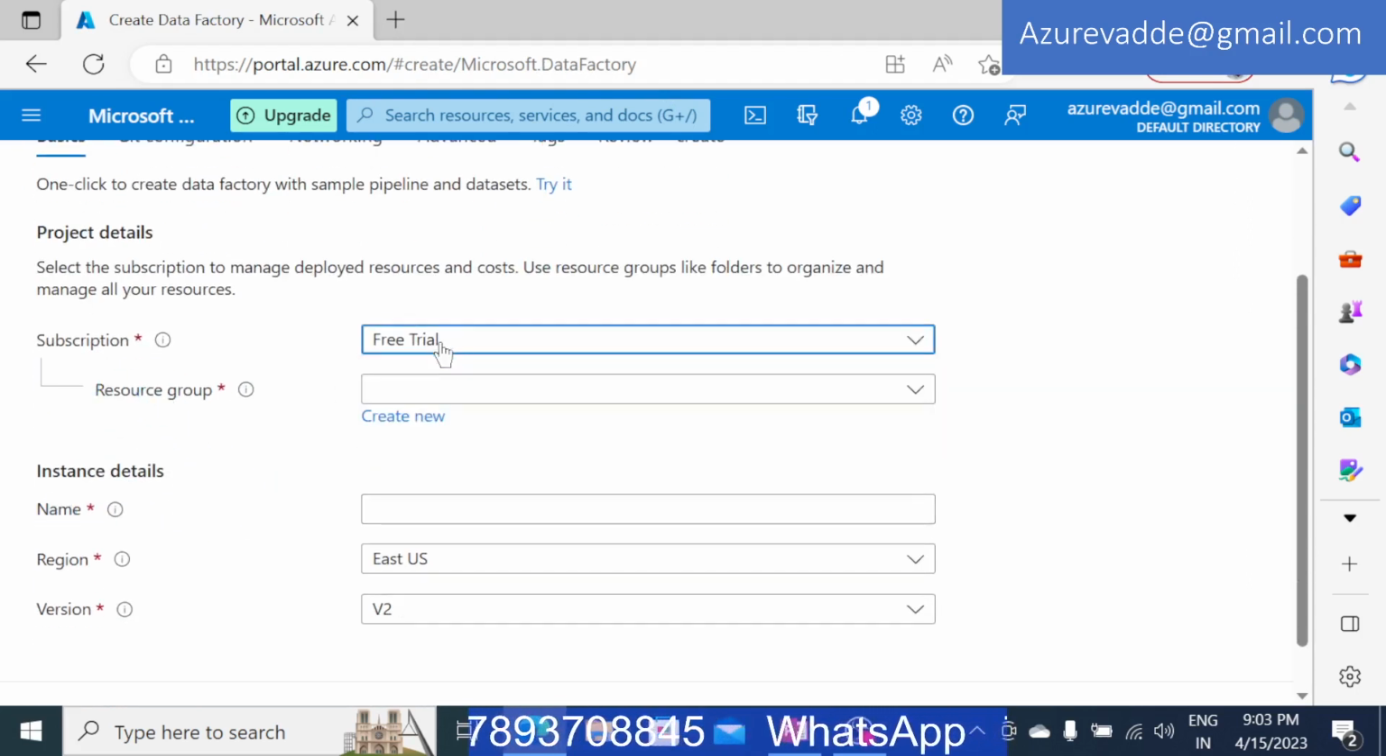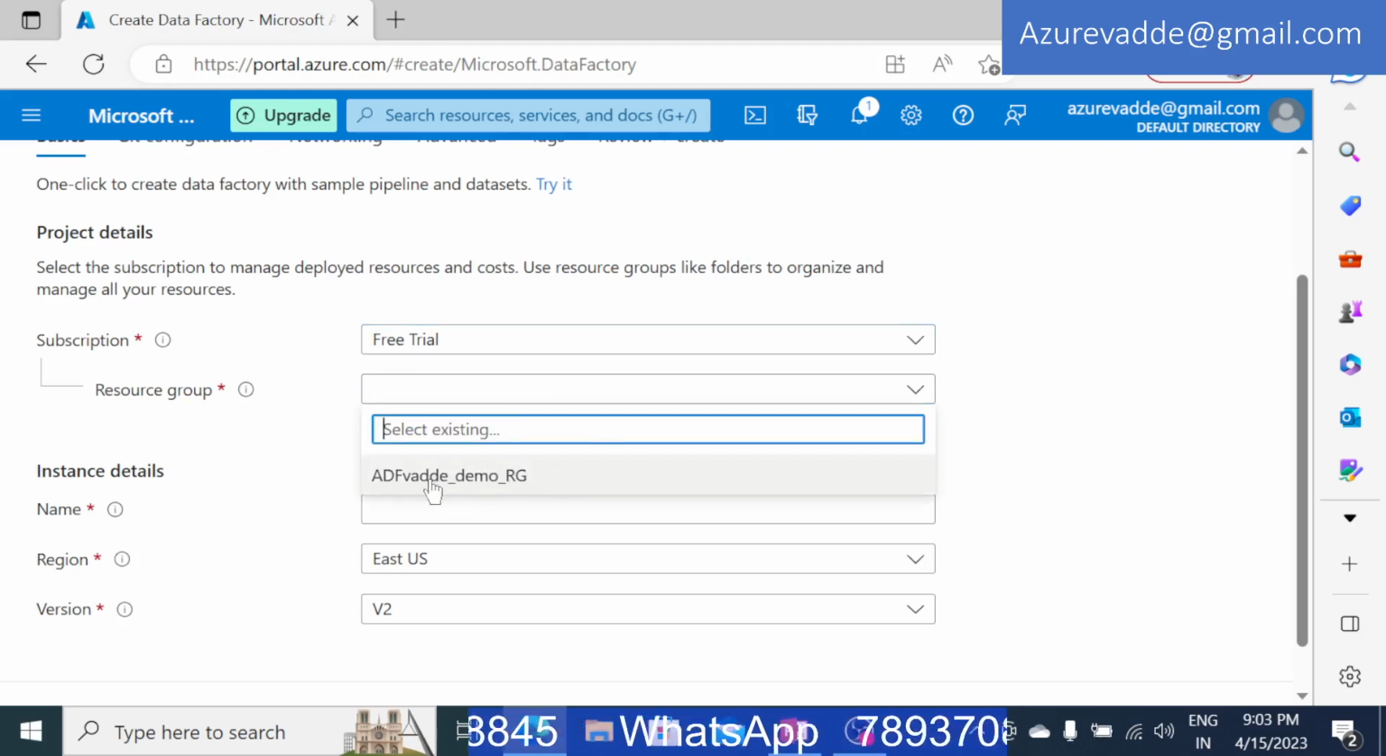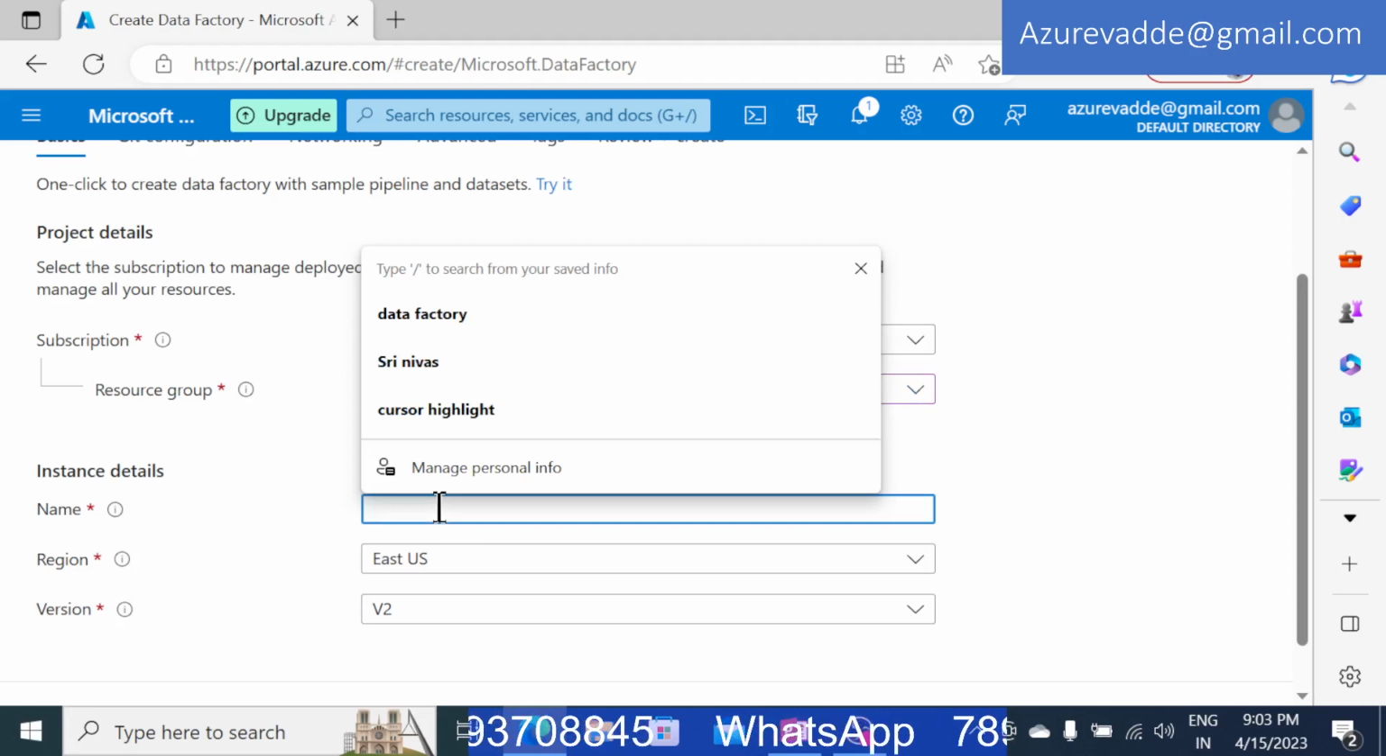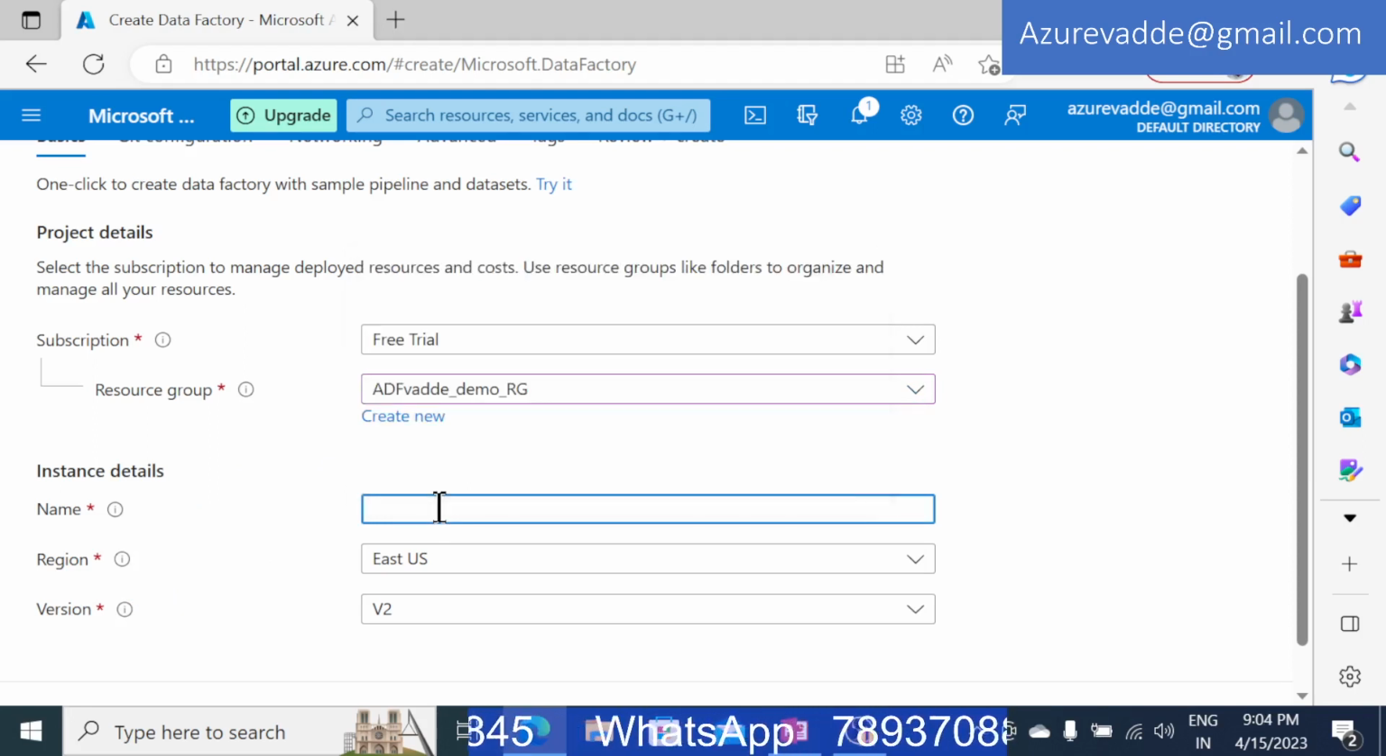Subscription: free trial. Resource group: we already created a resource group in the last sessions, the ADF Day demo RG resource group. And we should give a unique name: ADF_demo_day.